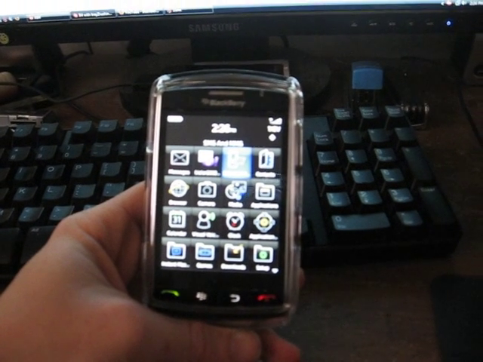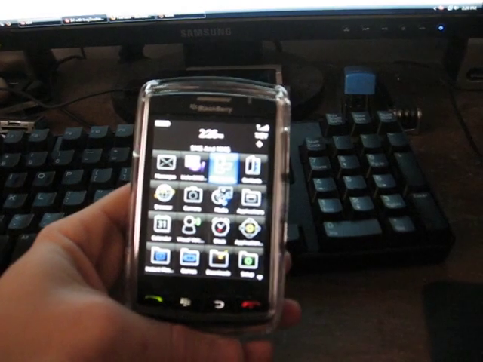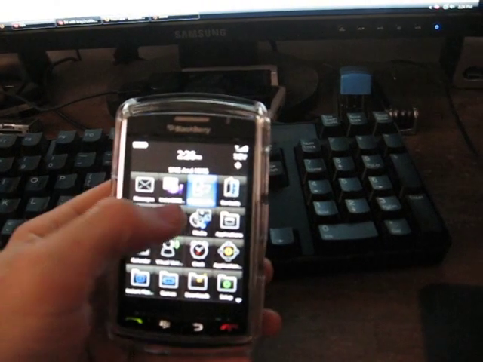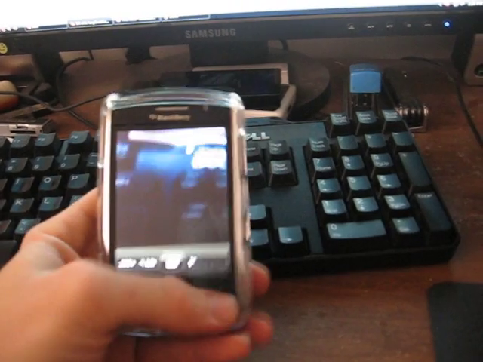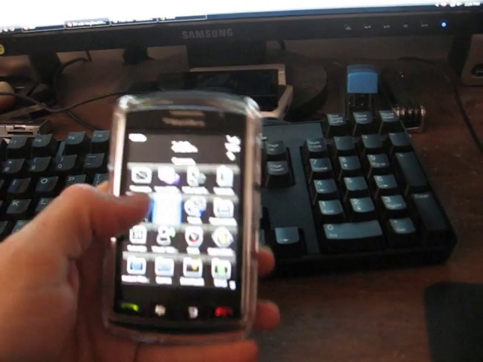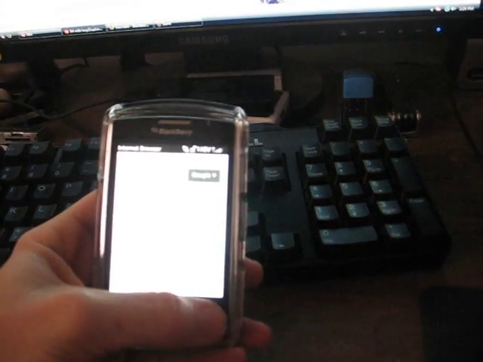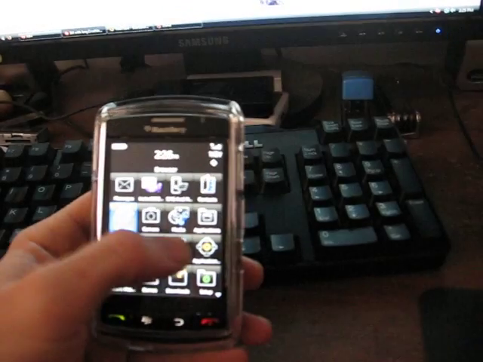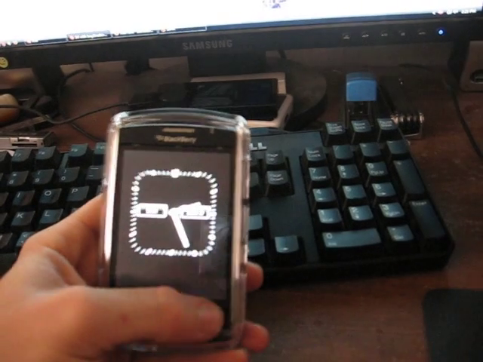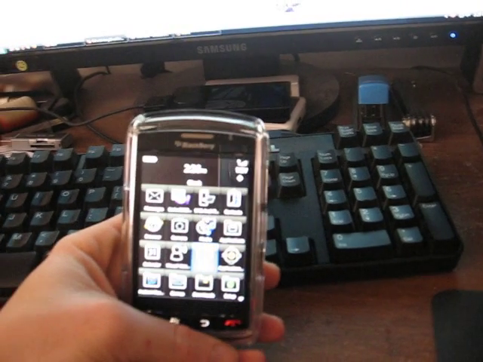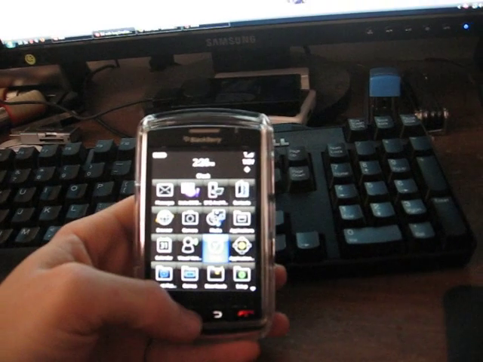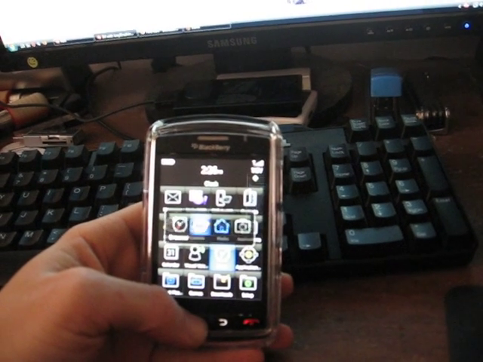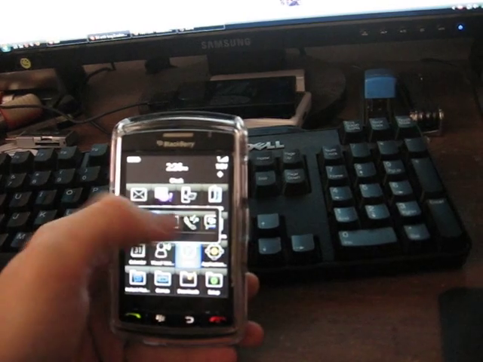Hey, here's a quick little way to close programs that are open in the background. Things like your camera, say you leave your camera on when you hit this, it is still open. And your browser, and I don't know, let's say the clock. While that's open in the background, instead of turning your phone off to close it, all you have to do is hold down the Blackberry button, and the programs that are open will come up.